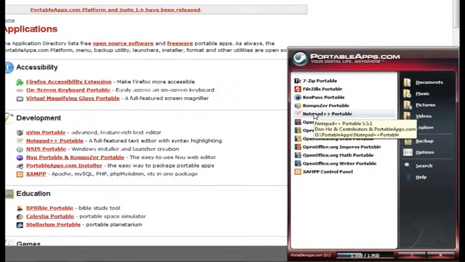Notepad++ is a good one. It's a text editor. It's a lot more powerful than Windows Notepad, and definitely want to keep that one. Now there's some other ones I'm going to show you how to install. If you want to install an app, you download it at portableapps.com. That's the best place to download it.